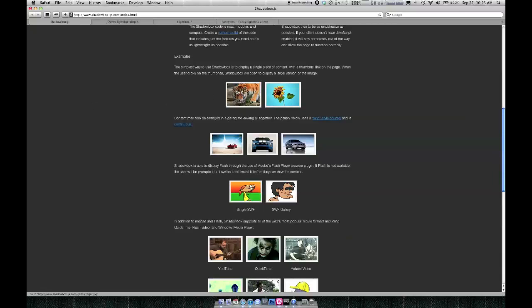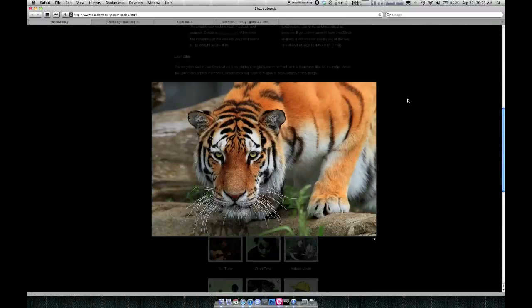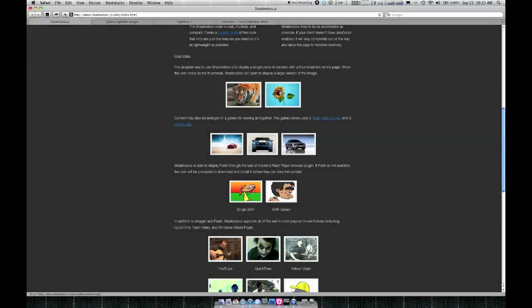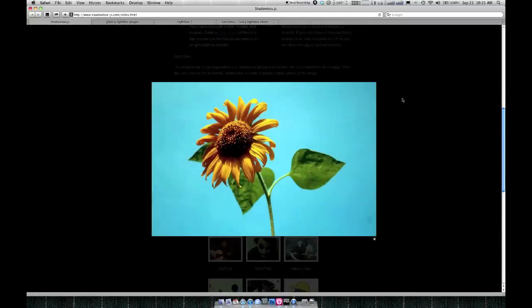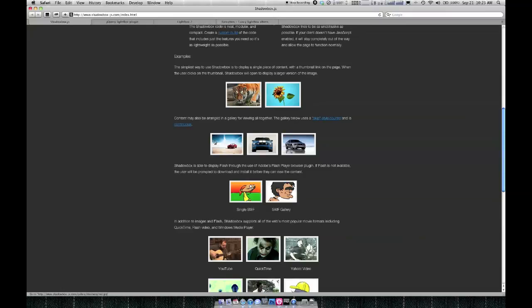For example, here we go. If I click on this image, and you can imagine your image in there, it's going to dim the lights, pop up an image, and give you this pop effect to your images. You can either click the X or click outside of the box to close the image. Same thing over here. And this one's called Shadowbox. Shadowbox is very popular.